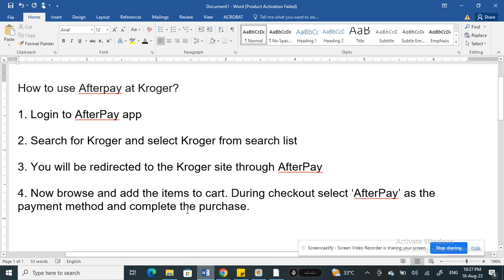In order to do this, you need to make sure that you are accessing the Kroger site through Afterpay. So make sure you're accessing it through the Afterpay app. All right. And then this mostly works on the US only. So keep that in mind as well.